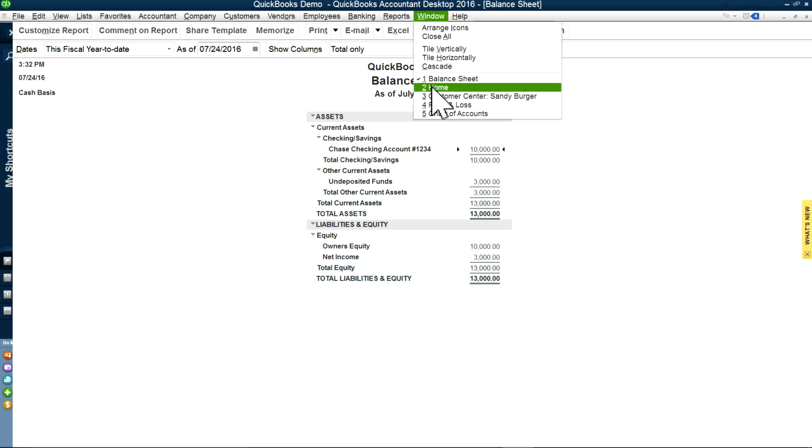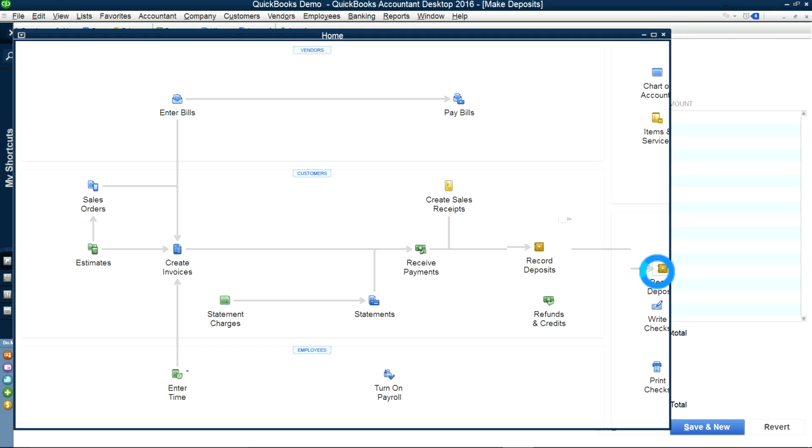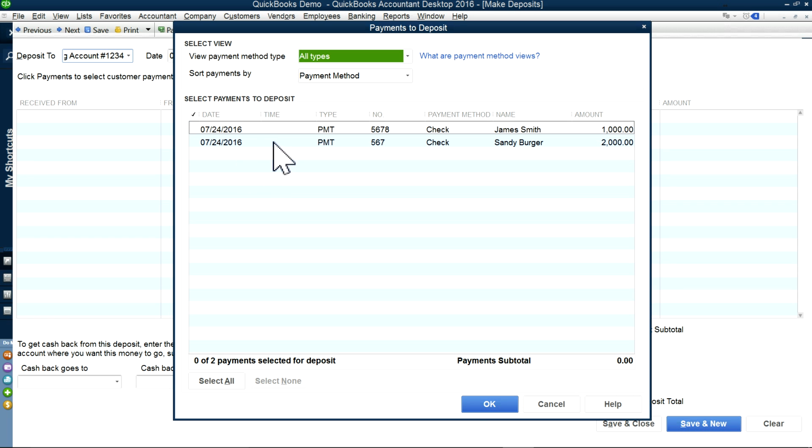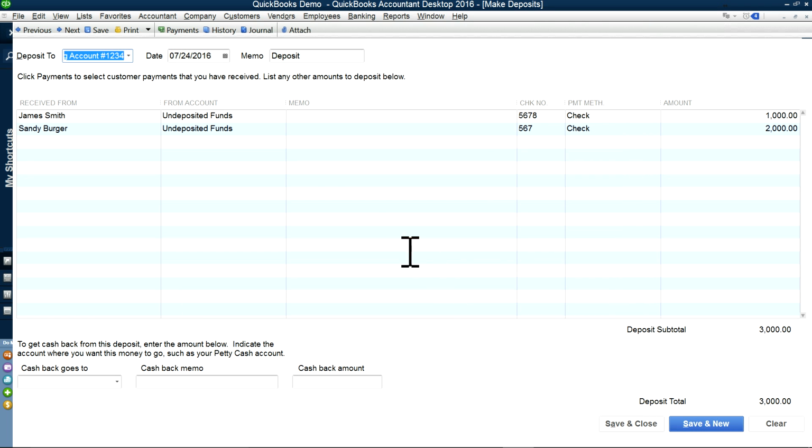Now I'm going to go to the home page again. This time what I'm going to do is right here, it says record deposit. As you can see here, you have two checks. You have received payments for these two checks, and they're sitting there. Now you decided to go to the bank and deposit the two checks, and the deposit slip is $3,000, let's say, right? Okay, and click OK, and the next screen will tell you deposit to.